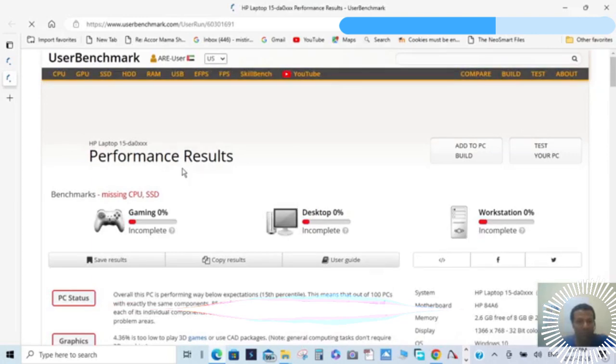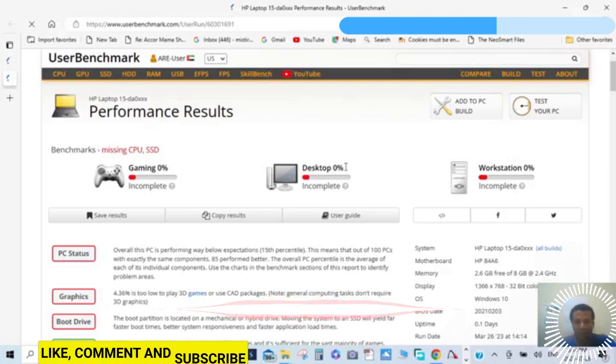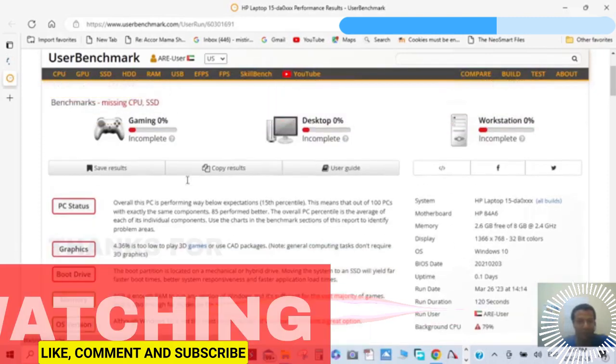As you can see, performance report. So test your PC. For me, I don't have SSD, I have HDD. Gaming, desktop, everything. Then it will come here, then it will give you everything.